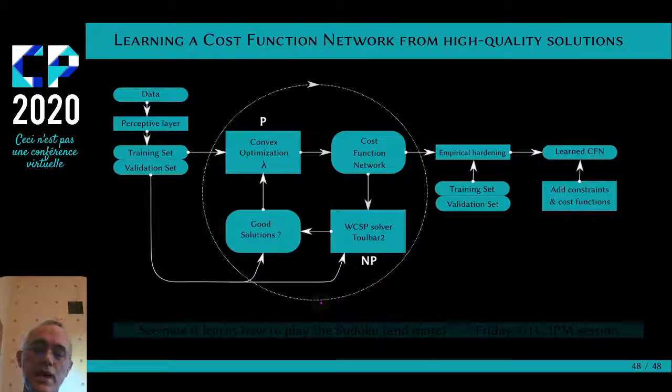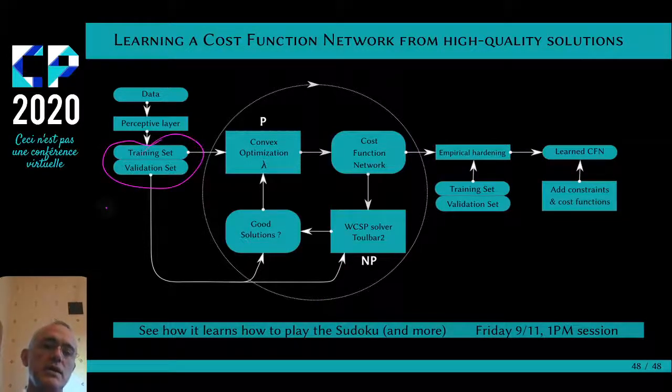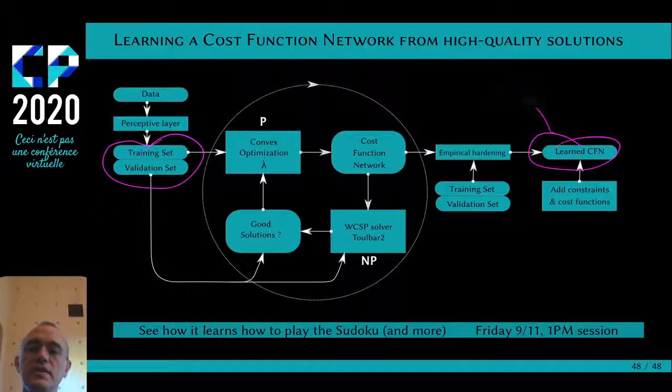And so we have a paper in CP 2020 that shows how this works, how it can learn, for example, to play Sudoku, going from a training set up to a learned CFN, including constraints, just from data.